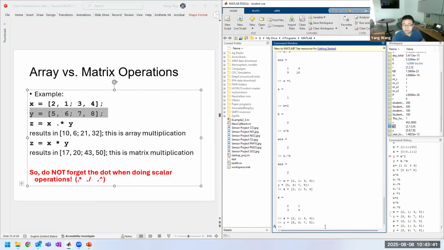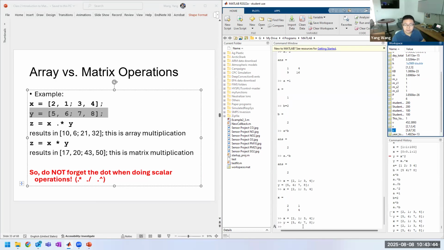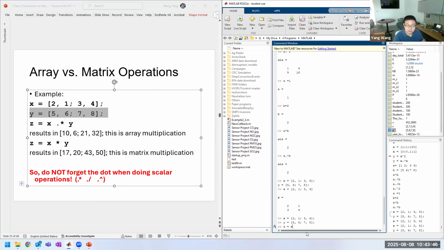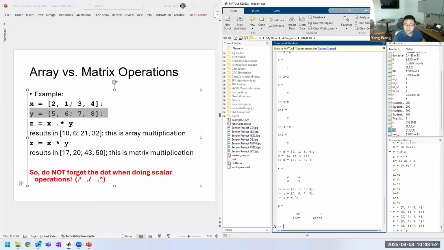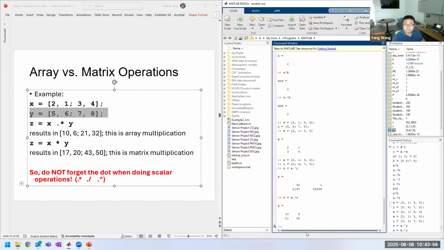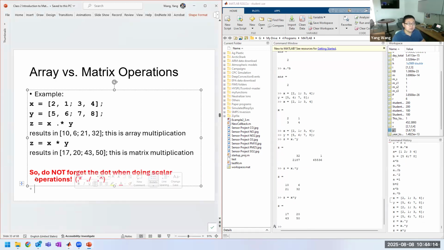We can do the same with y equals this. It's already defined, y is here. So z, what is z? If you do the dot multiplication, that's going to be a point by point, element by element calculation. Basically, it was taking the y value to the power of, let's say, 4 to the power of 8. It's a big value. So dot multiply will give you this. But if you don't use dot multiply, then that's a matrix multiplication, and you're going to get very different results. So do not forget about the dot when you're doing element-wise operations.